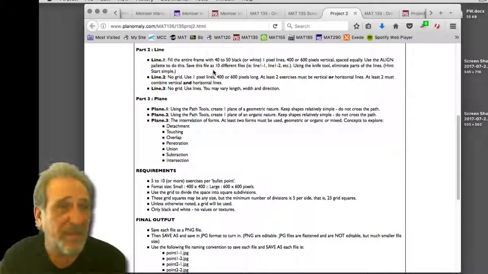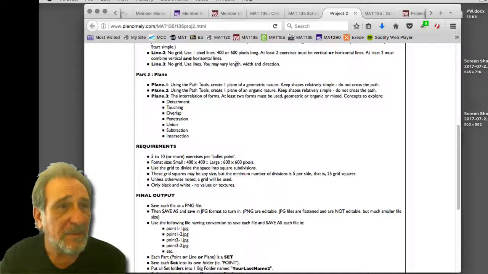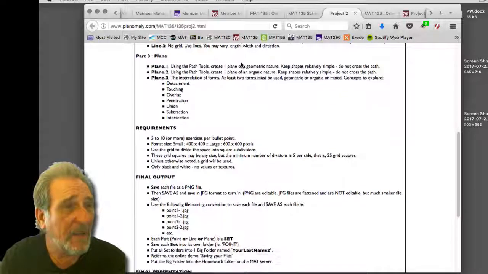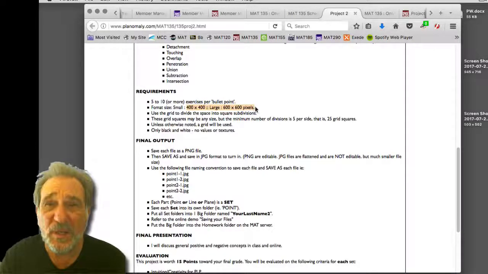Now, we're not going to be picking the best one out of this. This is an exercise. It's a warm-up. So we're not really going to critique the success or failure of these. We're just going to look at whether they're working better or not so well. Okay. So our format size, 400 by 400 or 600 by 600, but it will be a square.